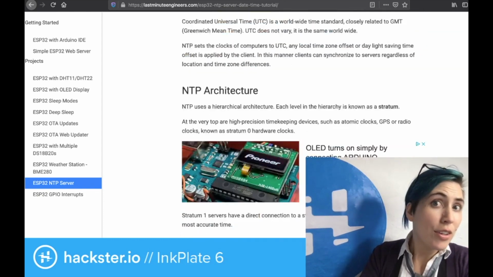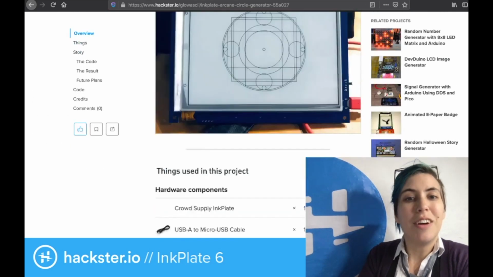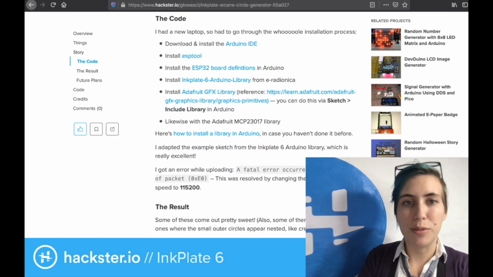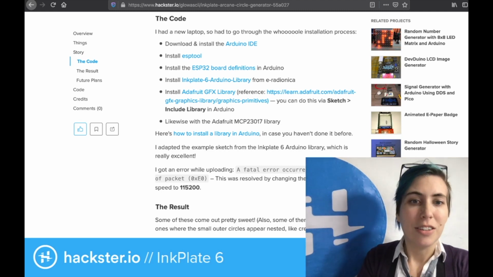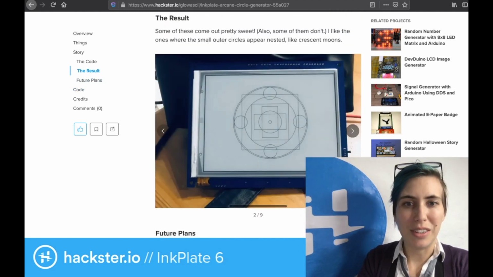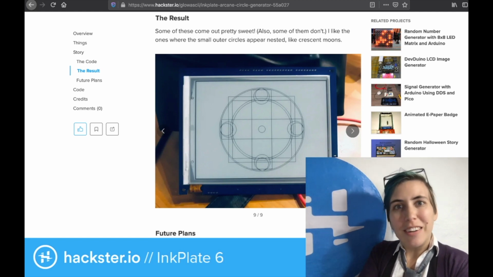So for now, this is up on Hackster as InkPlate Arcane Circle Generator. You can find the link to the original project I was inspired by, as well as all the steps for installing whatever you need to get the InkPlate up and running. The actual code that I created at the bottom here, as well as a bunch of little examples that it's come up with on its own. So good. Infinite art at your fingertips.